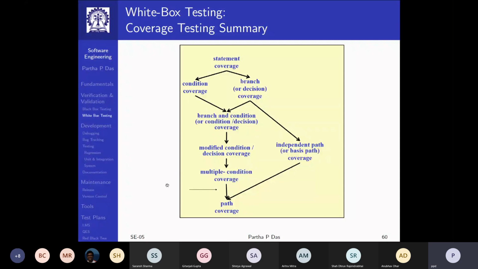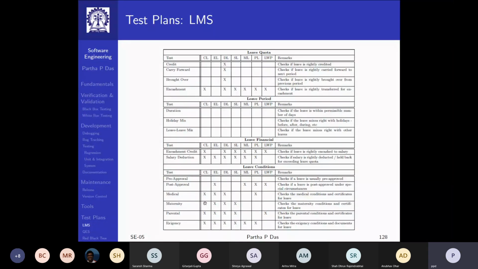Let me jump ahead. There are a lot of details given here also about tools which you can use. I'll obviously share this and you can refer to that. But let me jump to the test plans that you need to make. We have been talking about test plans, so I have three quick examples to show.